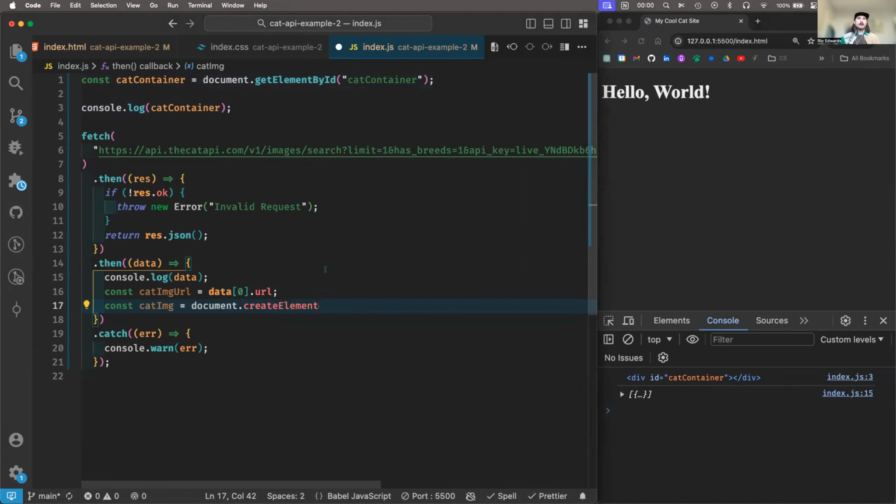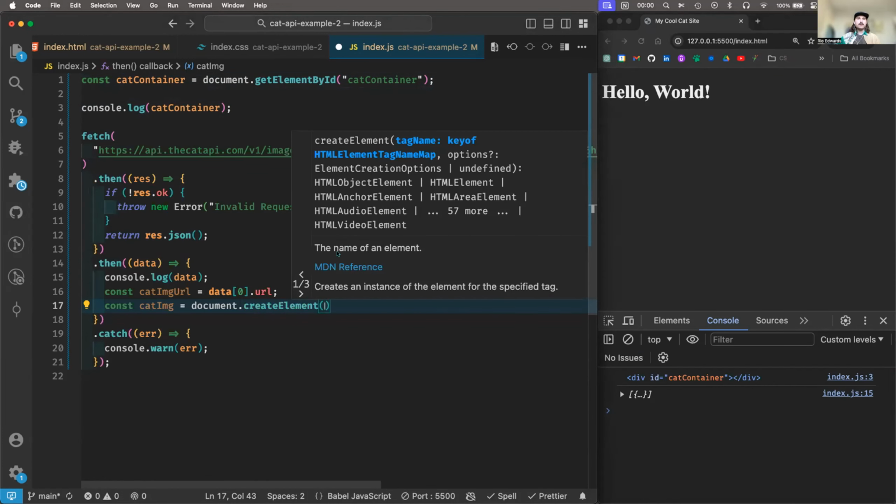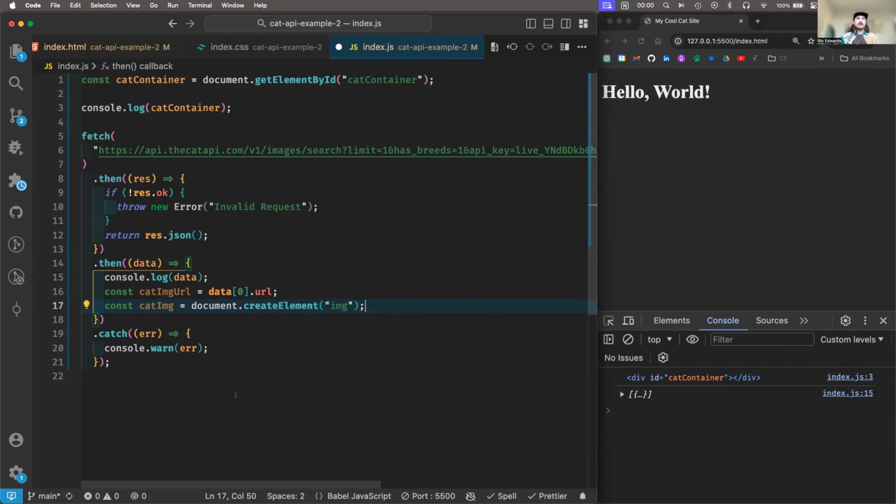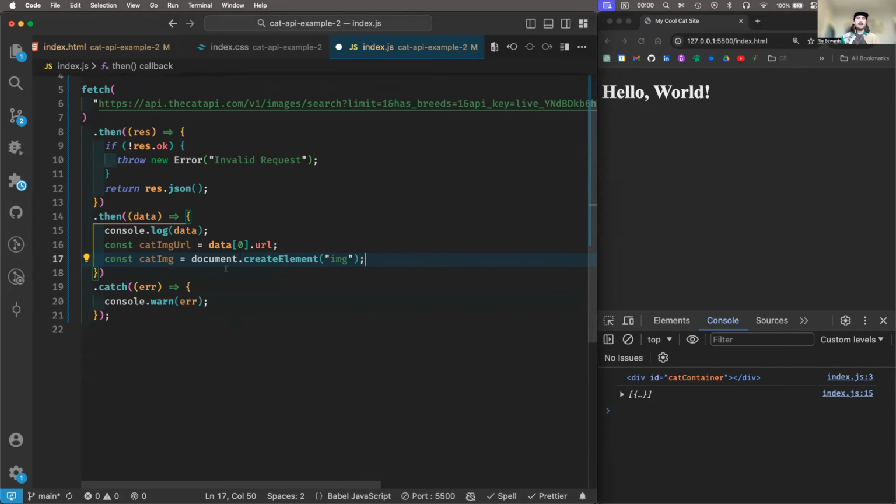Sorry, I have my IntelliSense showing up everywhere. Document.createElement, and we could say image. So we're creating an image element and storing it in a variable called cat image. And now I want to set the source of that image.